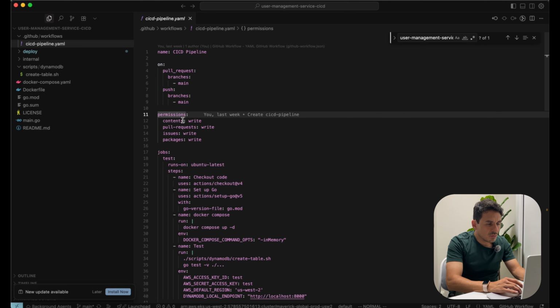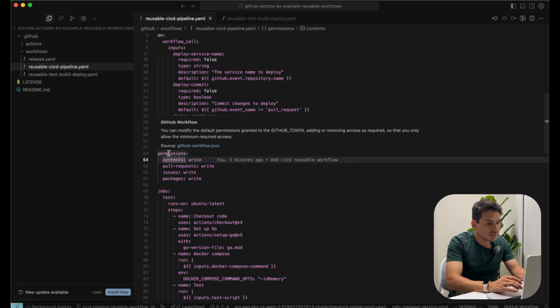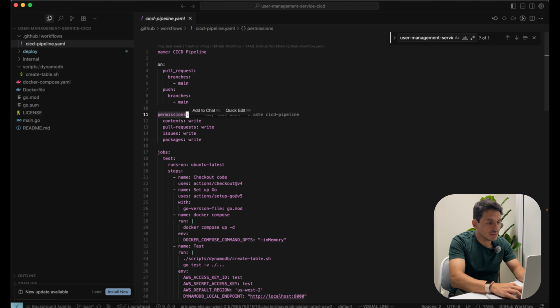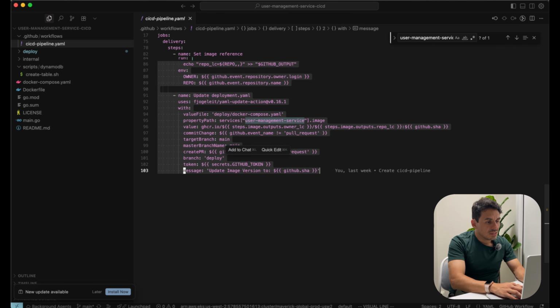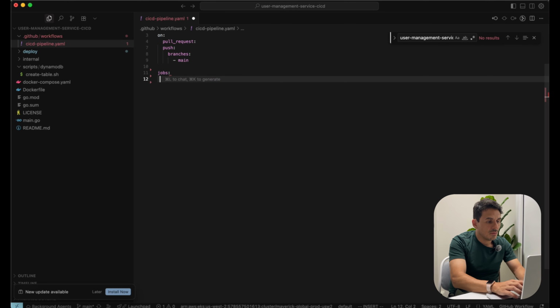We want the permissions all to be there. Actually, I think we placed the permissions in the reusable workflow, so we don't actually need them here, though we could have them here if they were not in the reusable workflow, but they are, so we can essentially delete pretty much everything. And then what we're going to do is we're going to have jobs, and then we can have a job called the CI/CD pipeline.